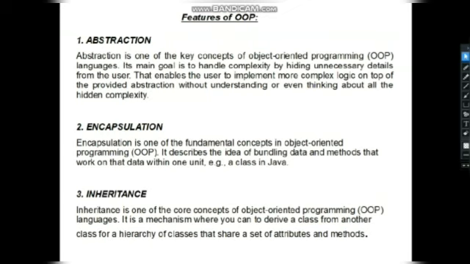Now, the features of OOP. Point number 1, abstraction. Abstraction is one of the key concepts of OOP languages. Its main goal is to handle complexity by hiding unnecessary details from the user. That enables the user to implement more complex logic on top of the provided abstraction without understanding or even thinking about all the hidden complexity, means the inner details.